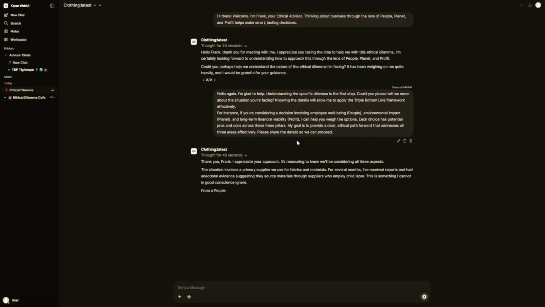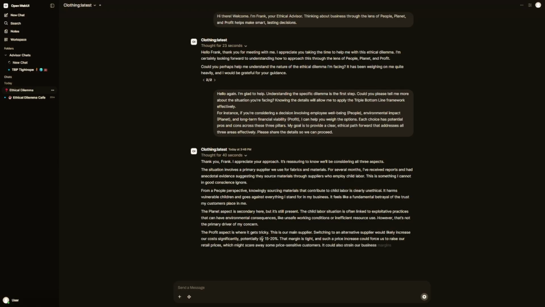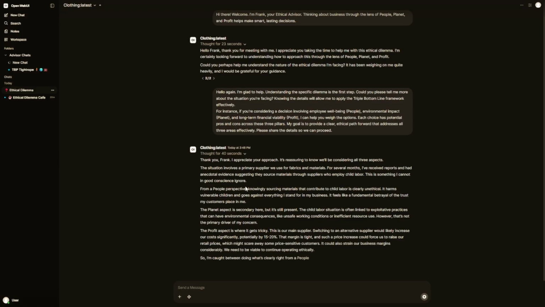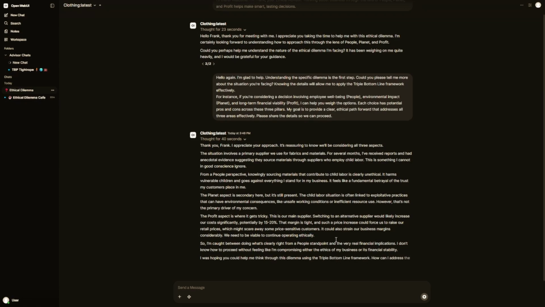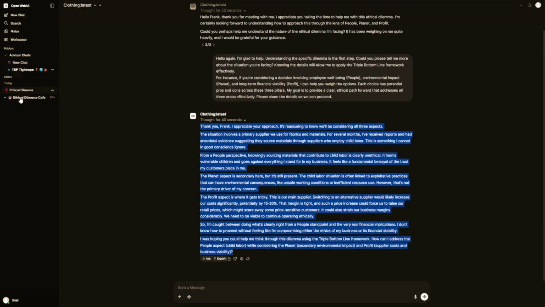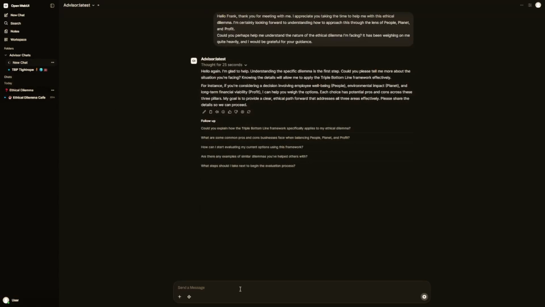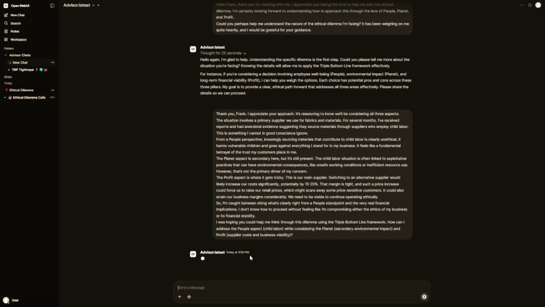It's talking about an issue with the supplier. Several months there's issues of child labor, which is a major ethical concern. And they're talking about the issue in the different perspectives they're trying to put them into those thoughts. They're wondering what they can do to better solve this issue. So we're going to take this, throw it back into here, and send it to the advisor, see what they have to say.